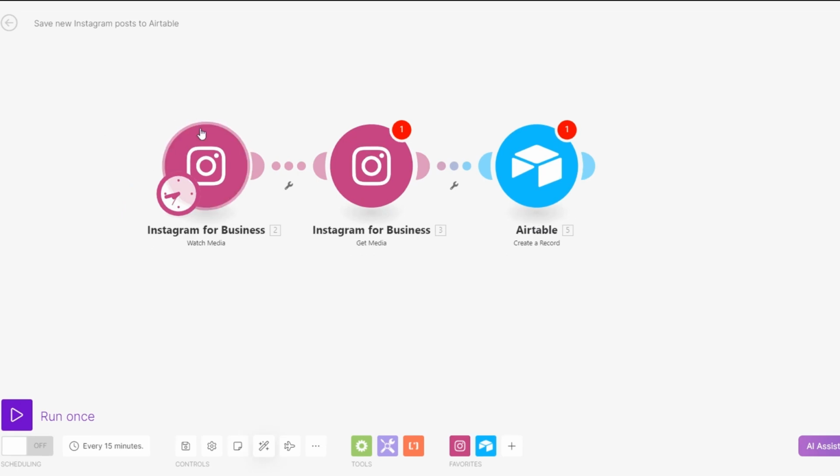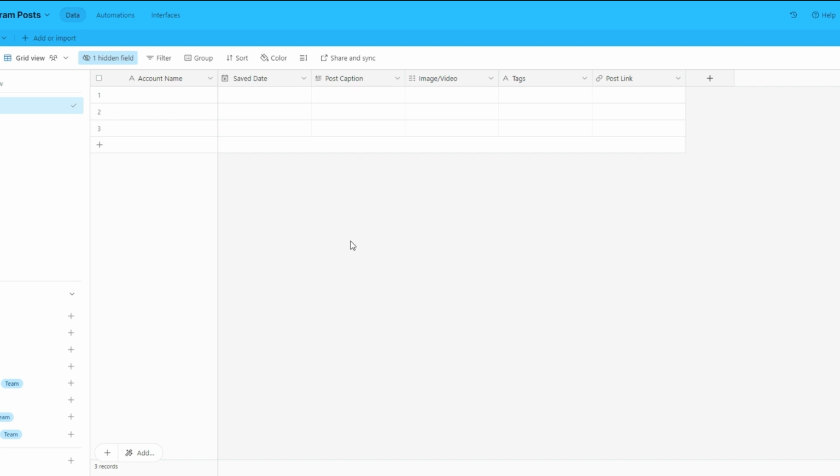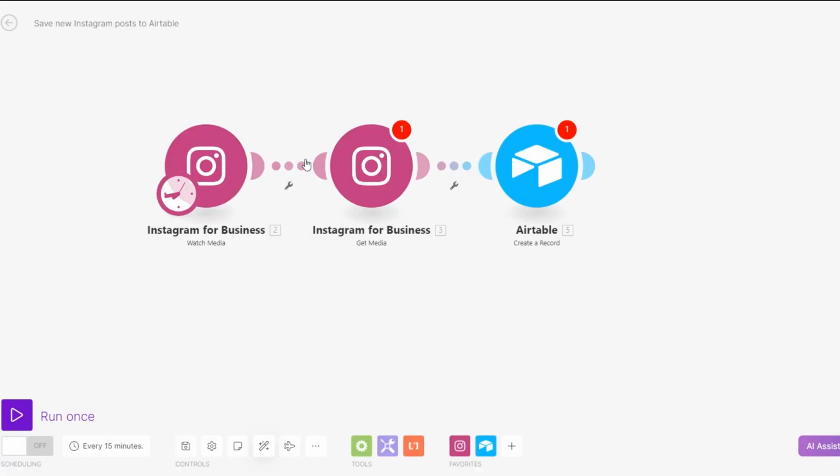Now, when the client saves a post, this automation is triggered, and then it's getting all the information of the post. So it's getting account name of the poster, the save date, the caption, image or video, tags if there's anybody who was tagged in the video, and the post link. With all that data, it's being added on Airtable right here.